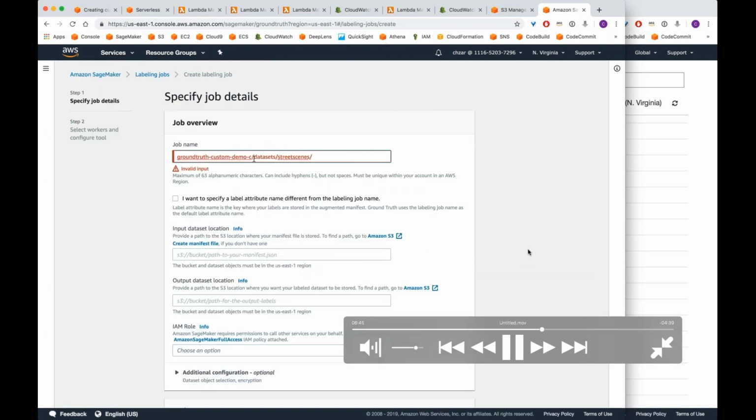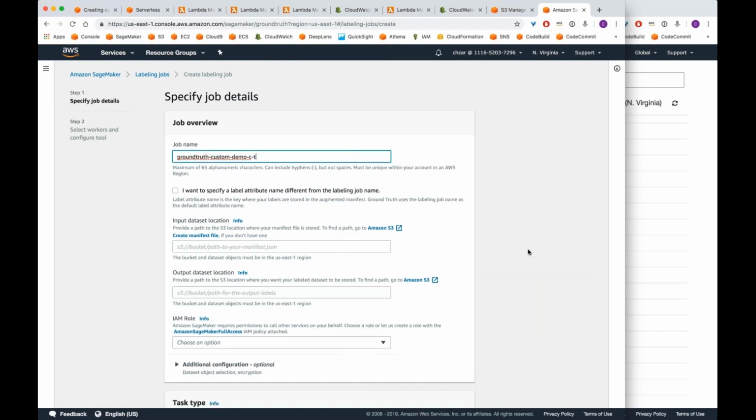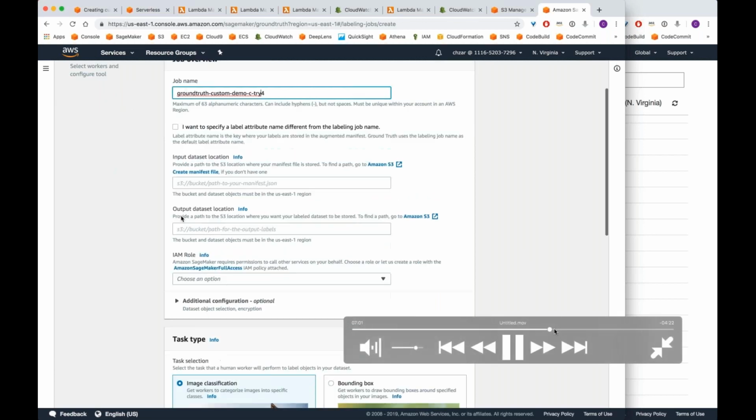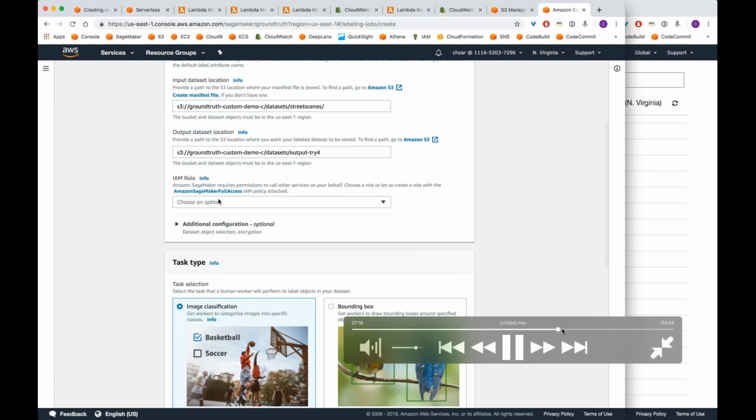So this is me creating a custom labeling job. Of course, you can choose whatever name you want. Then you ask it to create a manifest file by giving this. So the manifest file will be generated automatically.